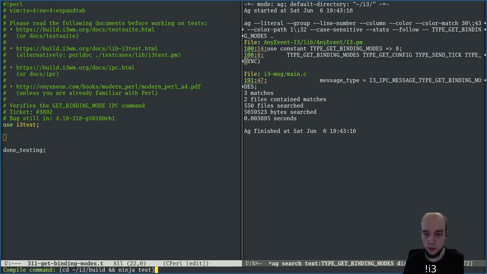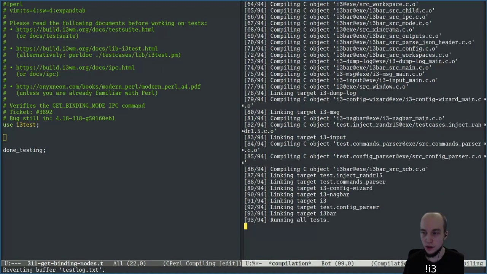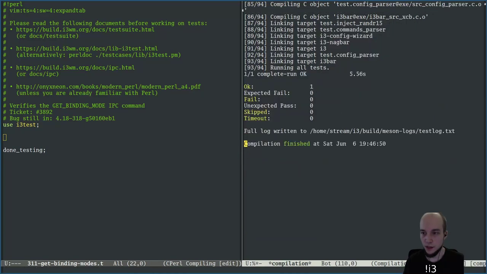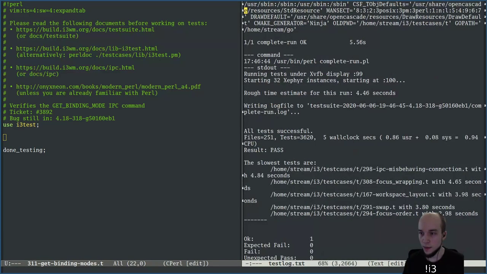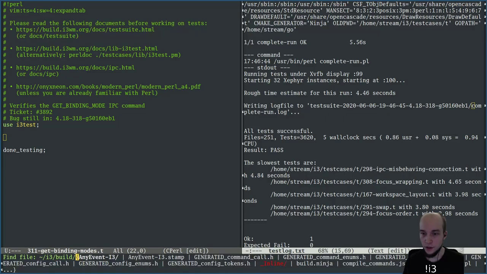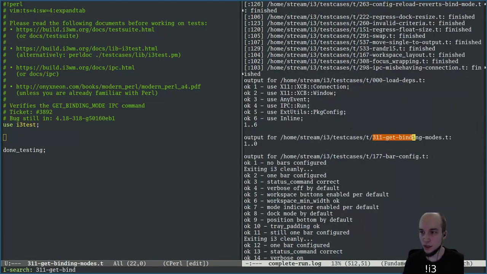So one thing we should be able to do now is if we just compile it, it should be running all the tests. Okay, and everything should be passing. So if we look at the full test log, it doesn't print a list of all of the tests that it runs, though that should be in here. Let's see, latest complete run.log, yeah. And then if we search for 311 get binding modes, we can see that is being started, but the output is just empty because we don't have any test instructions in this test yet.